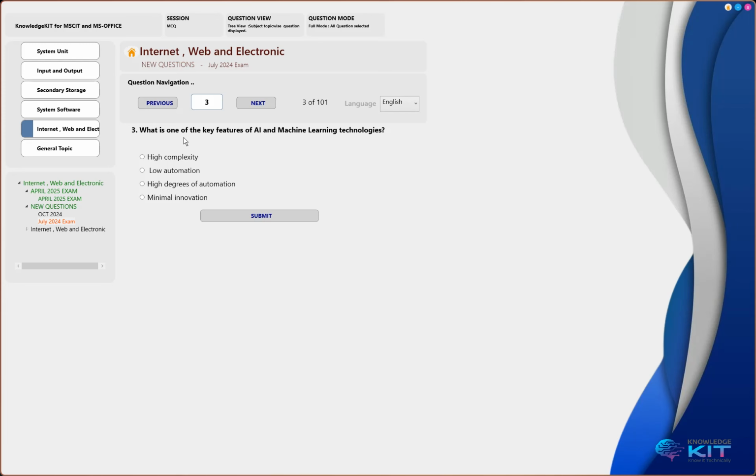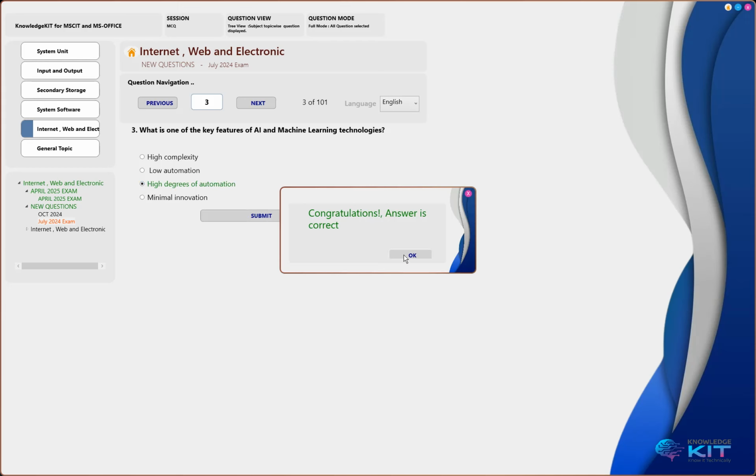What is one of the key features of AI and machine learning technologies? High degrees of automation.